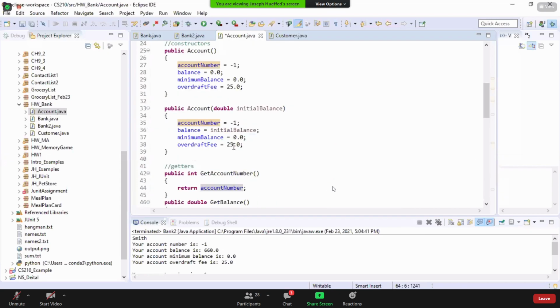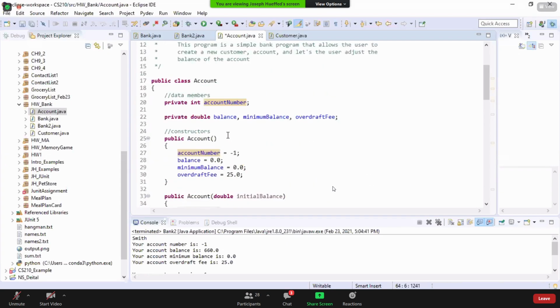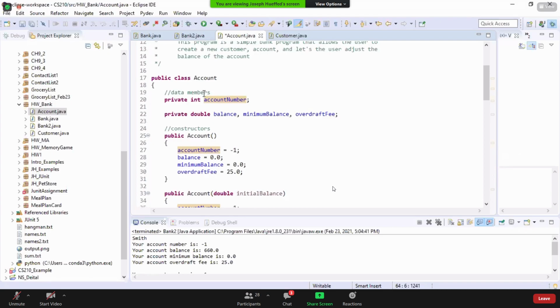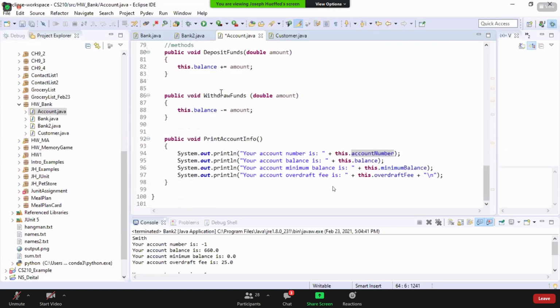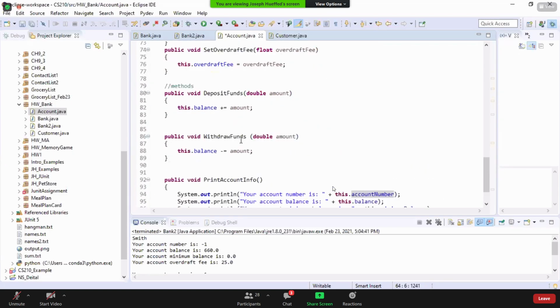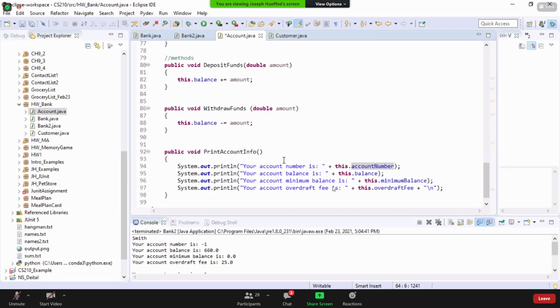So just to recap here, the account class has account number, balance, minimum balance, overdraft fee, and has get and set methods for each data field. And then it has deposit and withdrawal, and then a print method here.